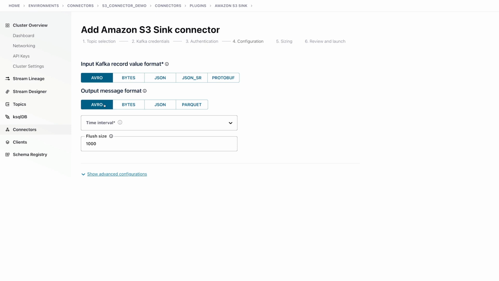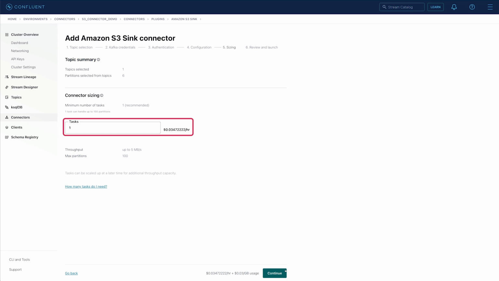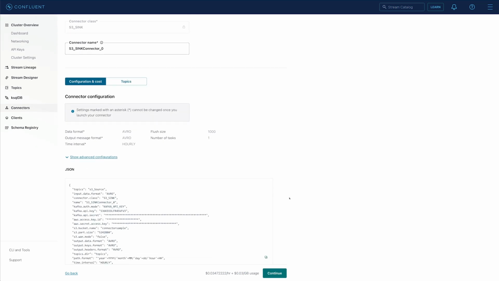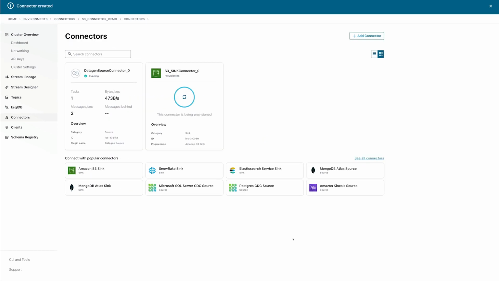Again, our messages were in Avro format. The time interval, in this case, I want it to go over in an hourly cadence, and the flush size we'll leave the default 1000. I'll click Continue, I'll leave the task size at the default 1, click continue, and then I can review my configuration. In this case, I'm happy with everything, so I'll click continue one more time to actually set up the connector.